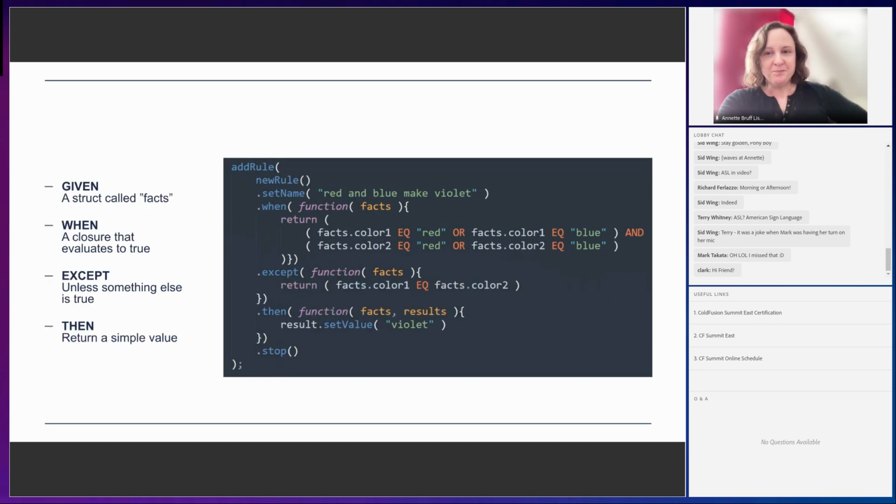Little exception here. So I need to make this smart enough to handle what happens if color 1 and color 2 are the same. And I've done that by adding the except method here. So this negates the when. If when is true and except is also true, we are not executing the actions in the then method.